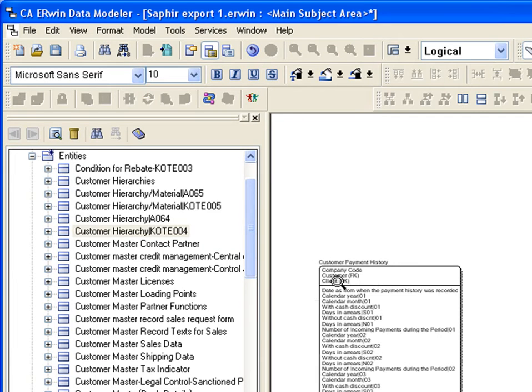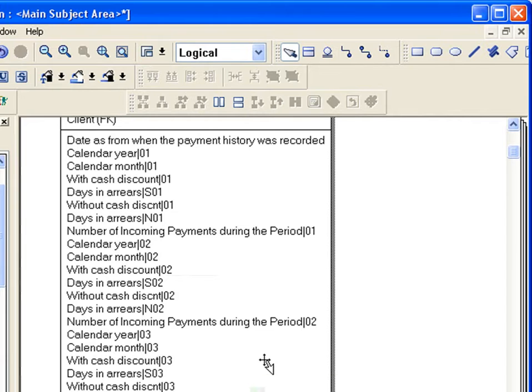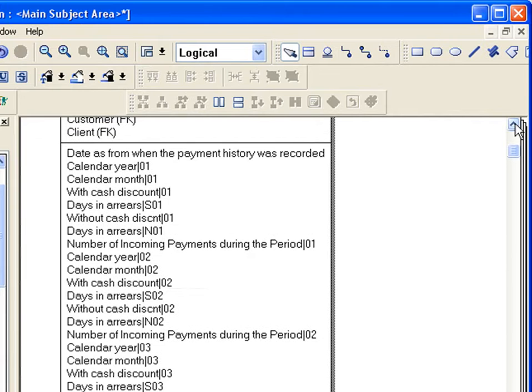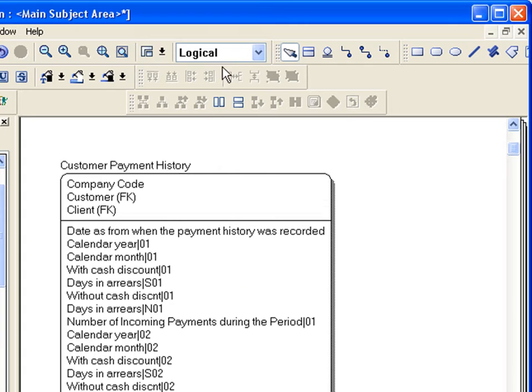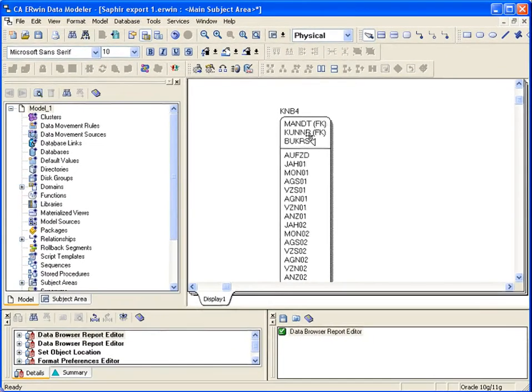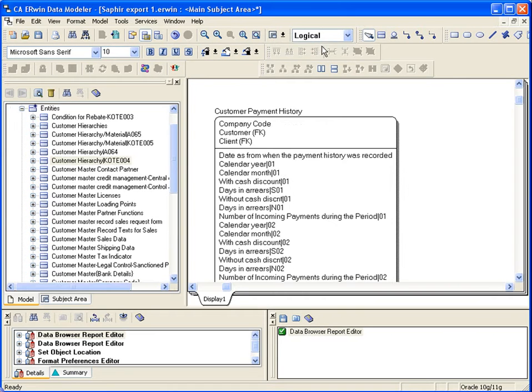And let's zoom in some more so the font is readable. And now we see these nice logical names in our design. We toggle over to the physical side of the diagram, and we still see those physical names, so we can see the correlation between those objects.